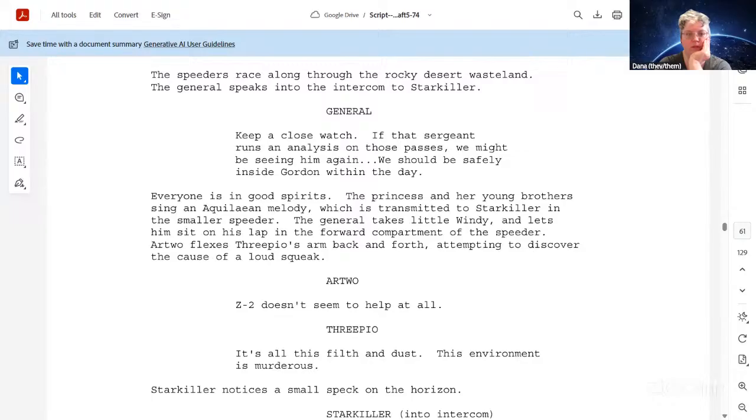The general speaks into the intercom to Starkiller. Keep a close watch. If that sergeant runs an analysis on those passes, we might be seeing him again. We should be safely inside Gordon within the day. Everyone is in good spirits. The princess and her young brother sing an Aquilian melody, which is transmitted to Starkiller in the smaller speeder. The general takes Little Windy and lets him sit on his lap in the forward compartment of the speeder. R2 flexes 3PO's arm back and forth, attempting to discover the cause of a loud squeak.